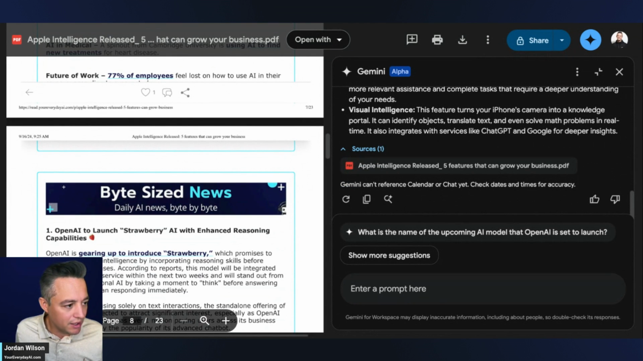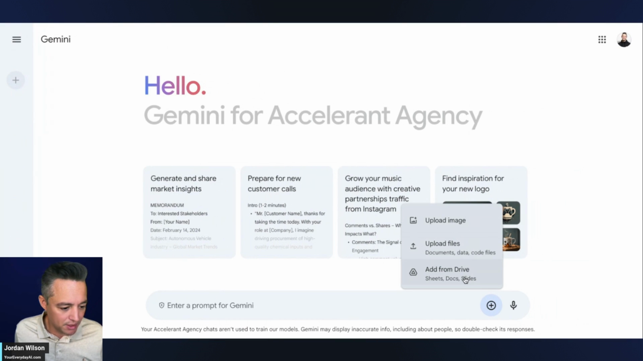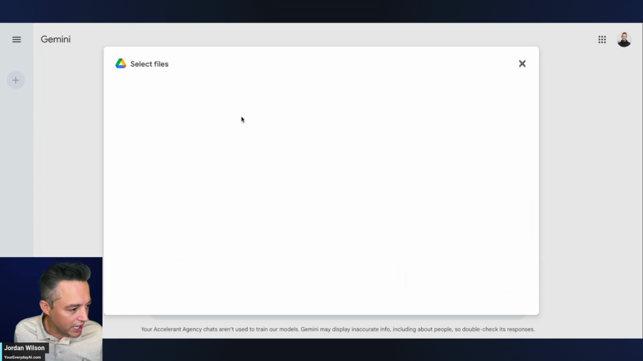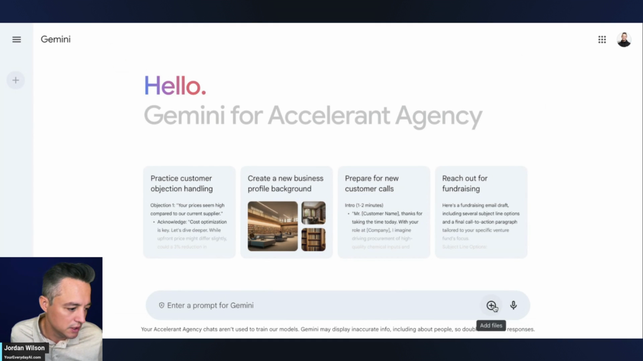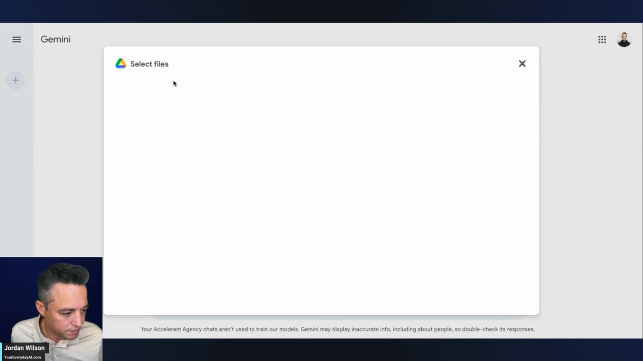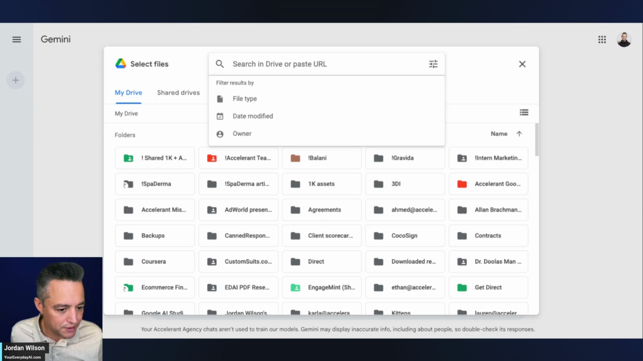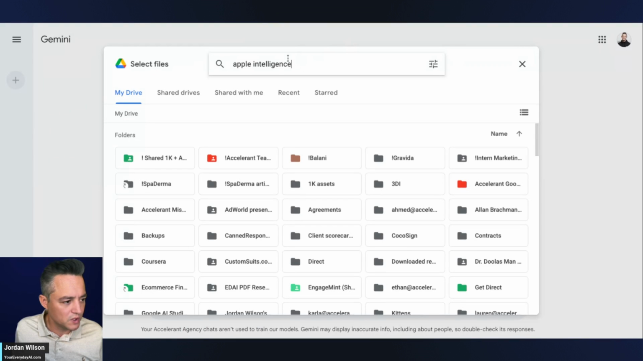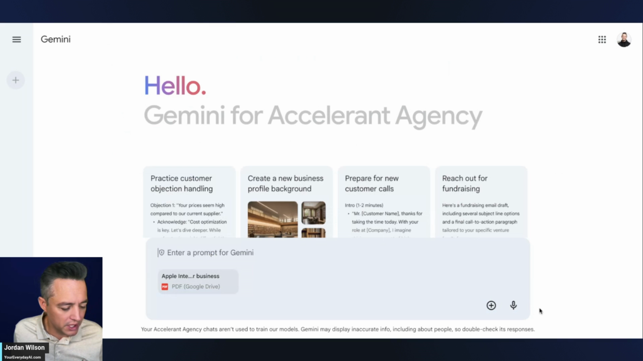I'm going to do the same thing real quick here in Gemini to see if we're getting similar results. I'm going to do the same file here. Gemini is being a little wonky. It's not even loading any of my files. Cool, Gemini. Let's try that again. I'm going to refresh, try that one more time. There we go. Let's get that file type here. We'll just search for our file, Apple Intelligence. There we go. Let's go ahead and insert.